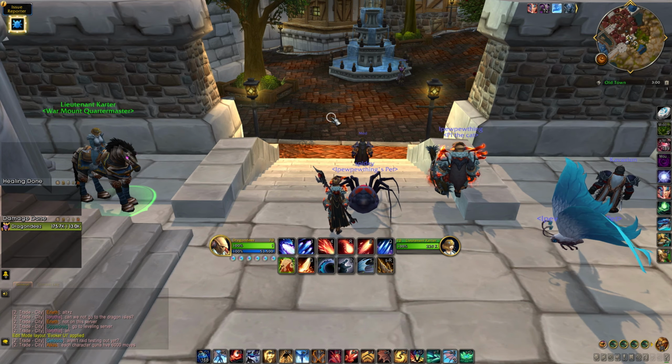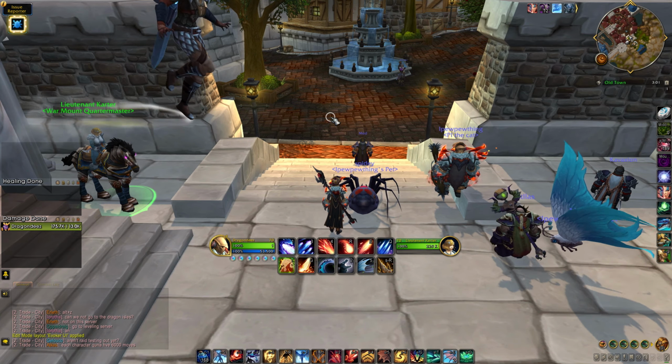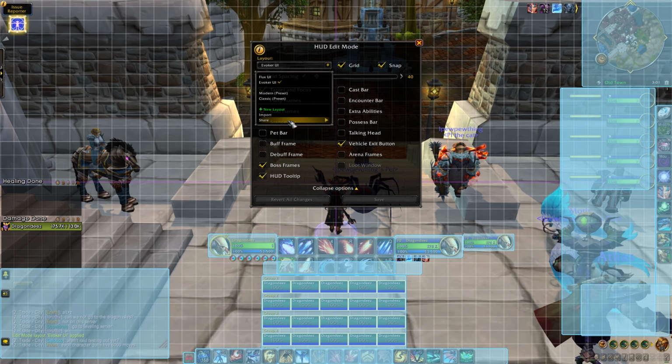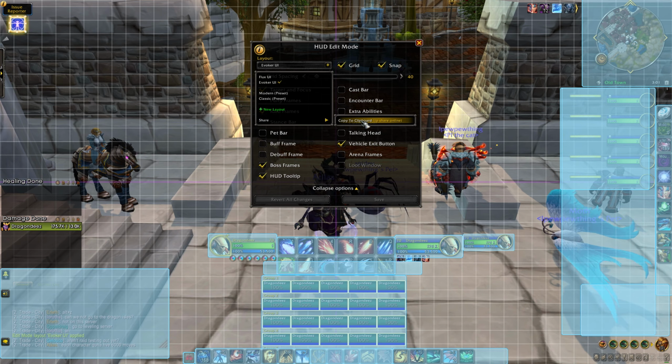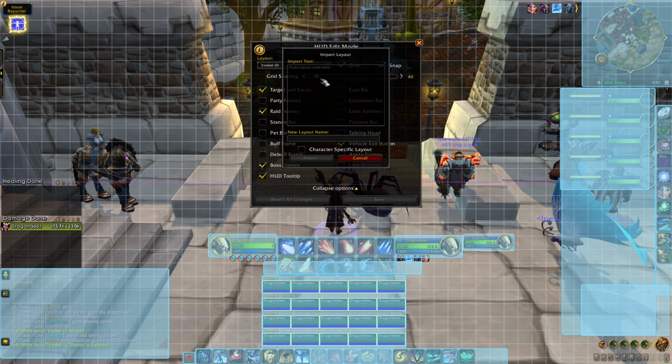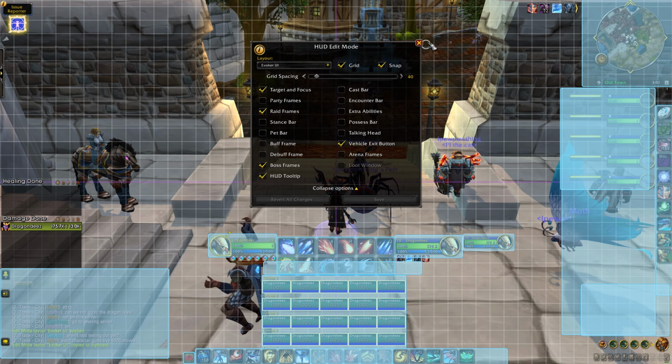Play around with it, see what you like, and customize it to be your own. You can actually, if you go into edit mode and you like somebody else's, you can ask them to share it just by going into share. They copy to clipboard, then you come in and you hit import and you paste it in, give it a name, and there you go, you have their UI.